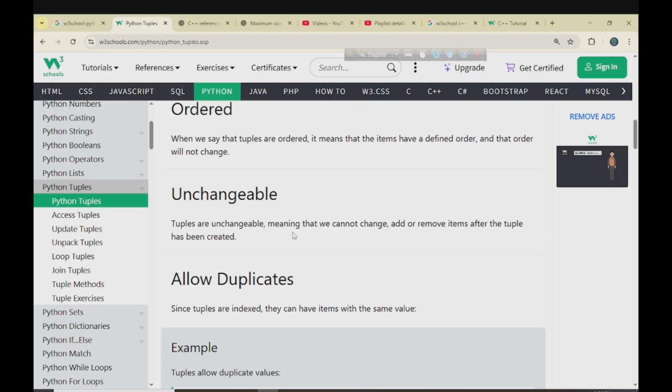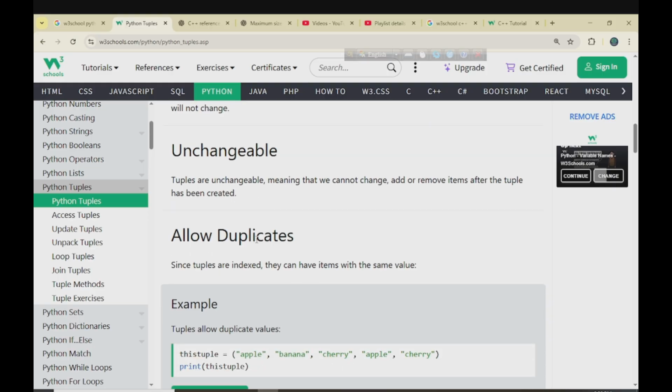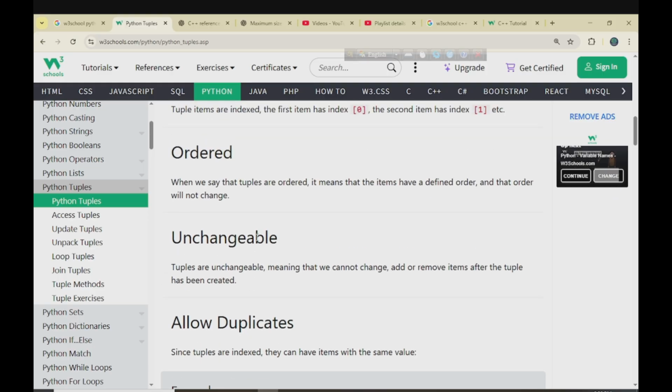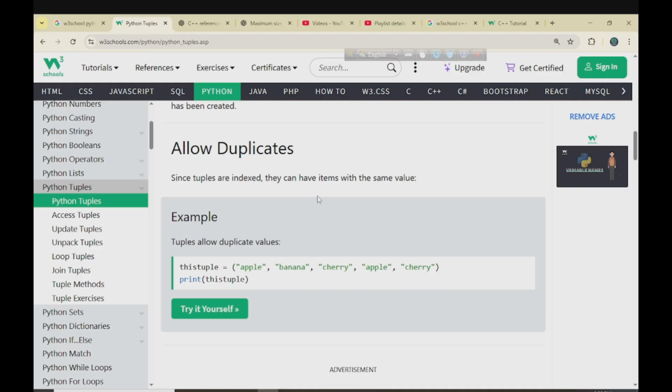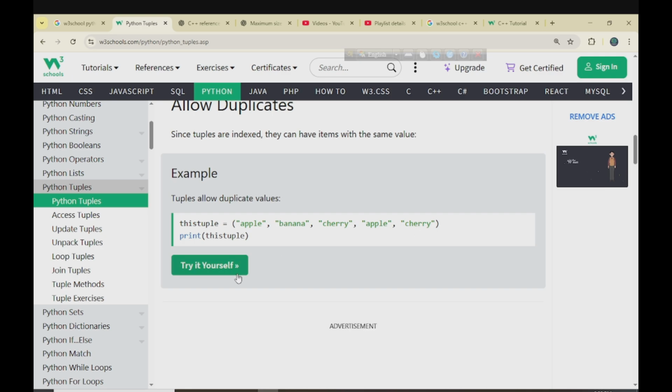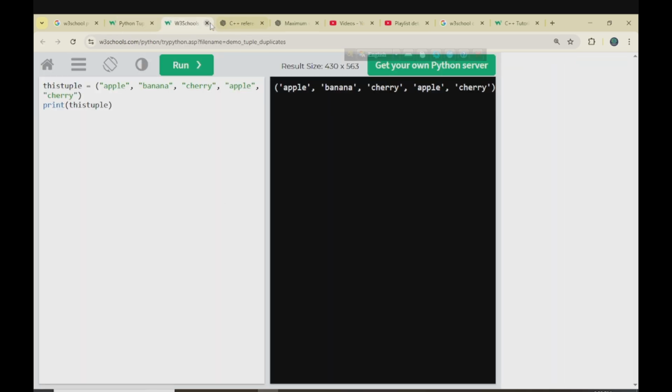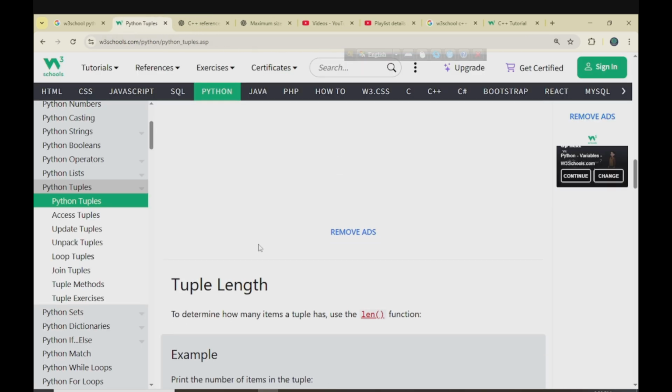Tuples are unchangeable, meaning that we cannot change, add or remove items after the tuple has been created. Allow duplicates: since tuples are indexed, they can have items with the same value. Tuple: apple, banana, cherry, apple, cherry. So it allows duplicate values.